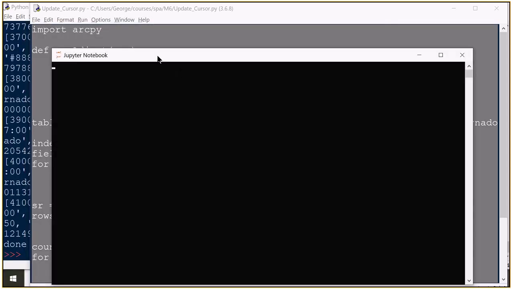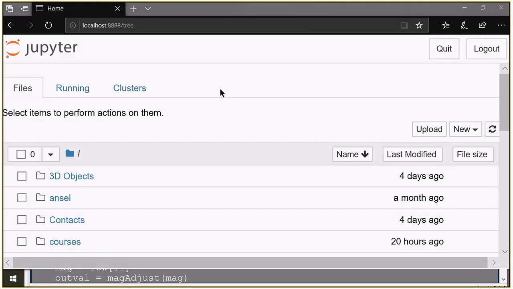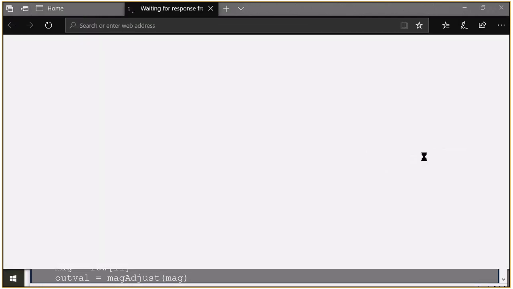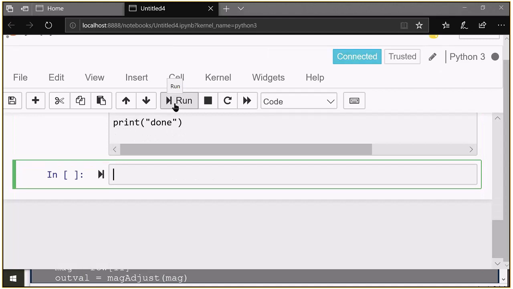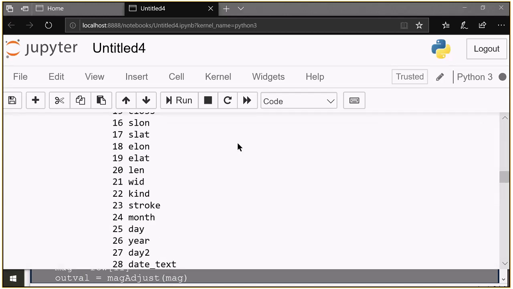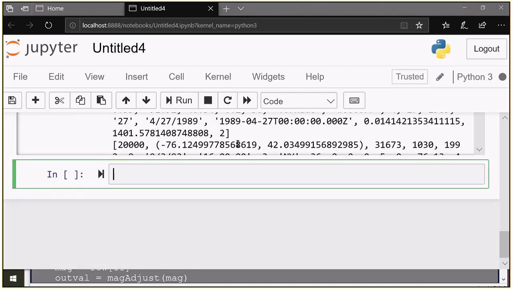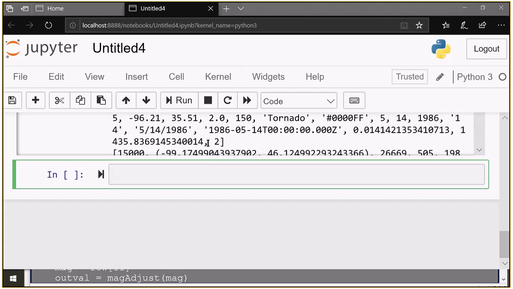I'm going to open up Jupyter notebooks, and I should be able to just create a new Python 3 notebook and run this. It's not going to do much. It's just going to say done at the bottom. Yeah, so it finished. It ran just fine in Jupyter Notebooks, so you could run it in Jupyter Notebooks as well. There's no reason not to.